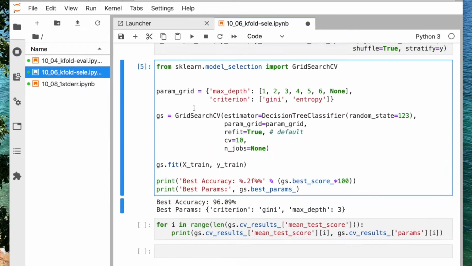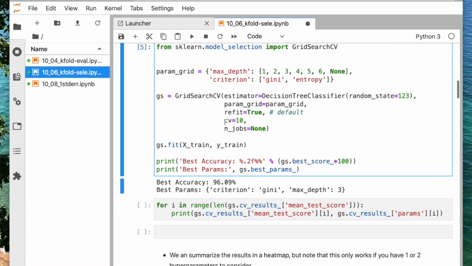Let me make this a little bit bigger. So then we set CV to 10. CV here means k-fold cross-validation, so you can set an integer. So this is for k-fold cross-validation. If we have a classifier here, this will be stratified. So this will be stratified k-fold cross-validation. Stratified k-fold cross-validation, like you remember from last time, means that the proportions of labels will be kept constant in the loops, in the folds.